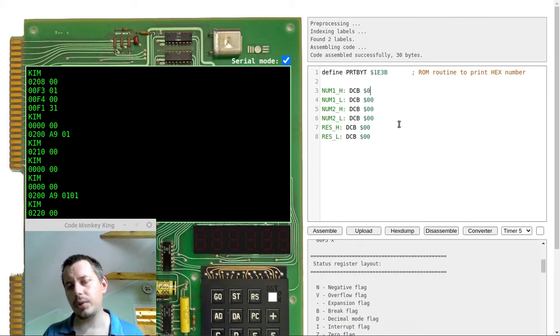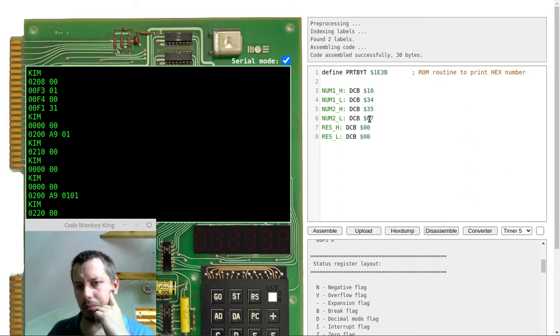So here, let's for instance have 1034, and here some random number. Probably even better having this value somewhere like FA, to make sure that it actually wraps around as well.